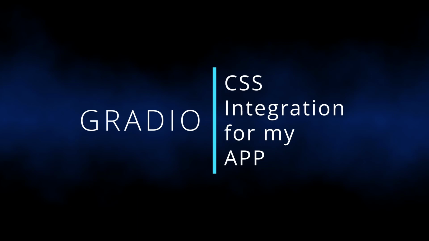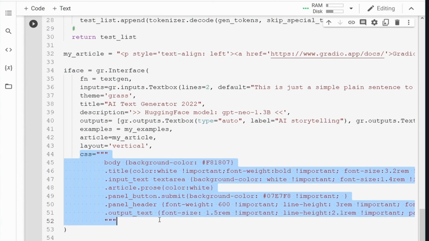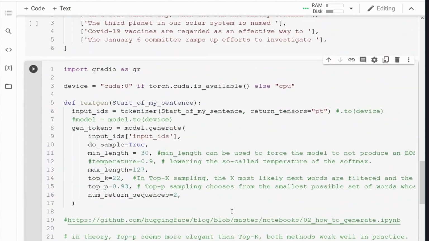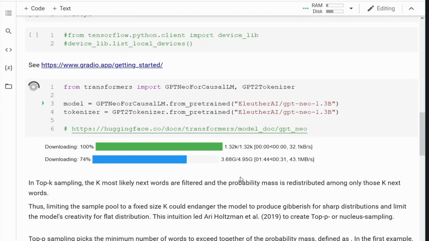We have now a CSS defined, and this is the beauty. I'll show you here what I did with this. You can change the background color. You can, with CSS, set a new title color, the font weight, the font size. For your input text, you have a different background color. You can have the panel buttons in different colors, the panel header in different sizes and line heights. And of course, the output text you can also change to whatever you think fits perfectly for this.